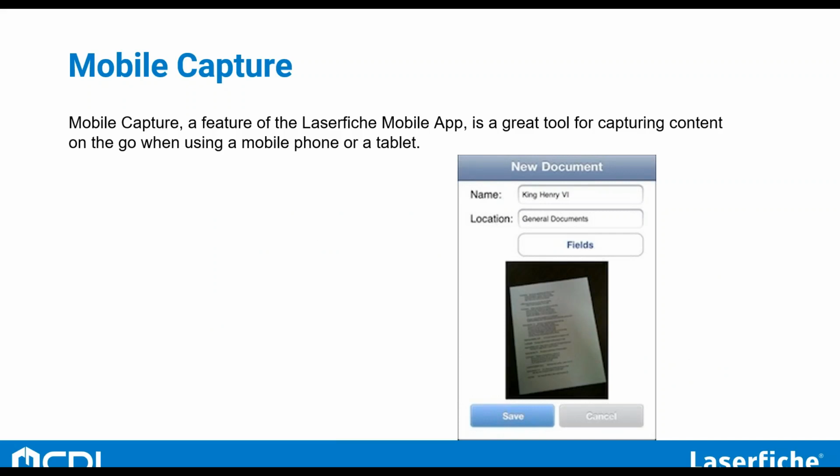You also have the ability to do mobile capture. This is assuming that your team has allowed you and set up the mobile web server and access to your repository, but you could simply just take a picture with your phone and then upload that into your Laserfiche system. And then from there, you can update metadata and things like that. And documents that are added from your phone have the ability to participate in workflow processes and things like that.